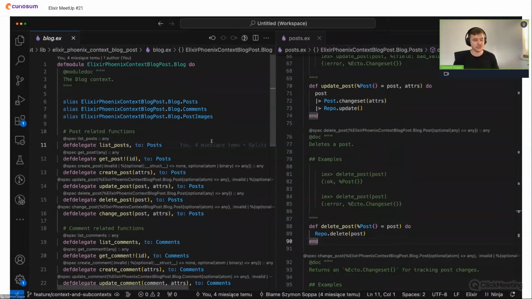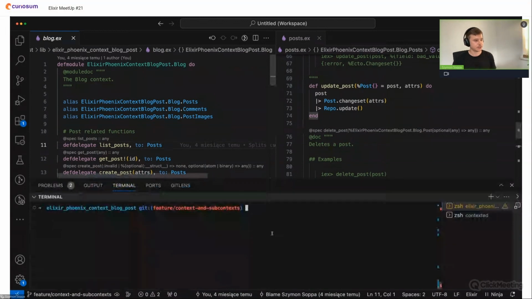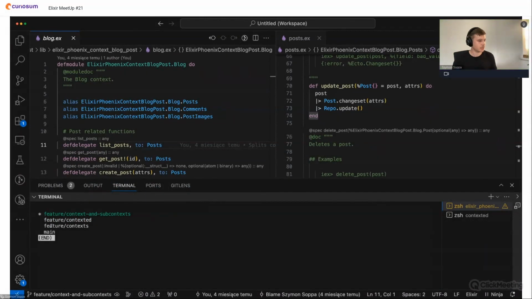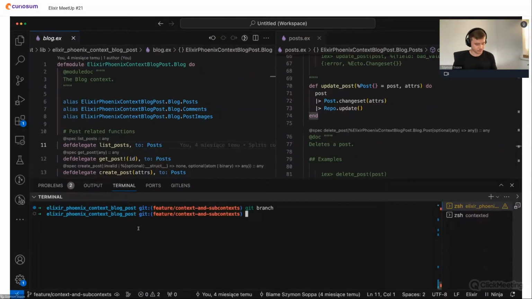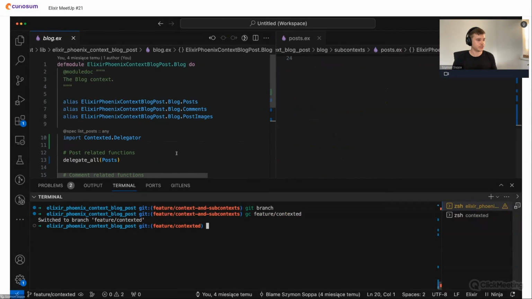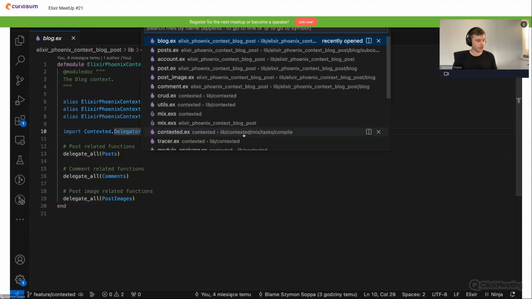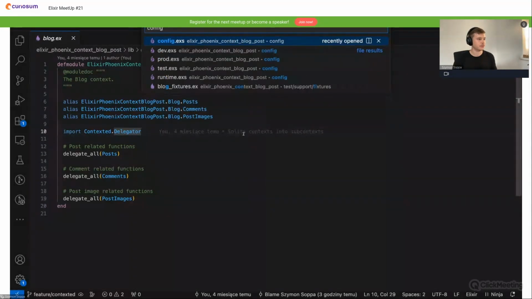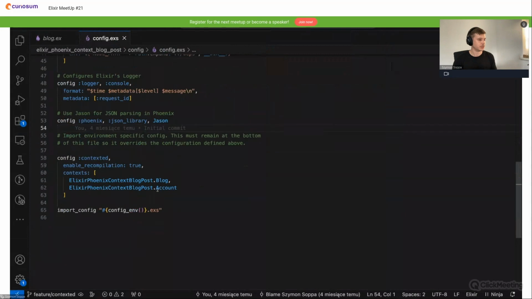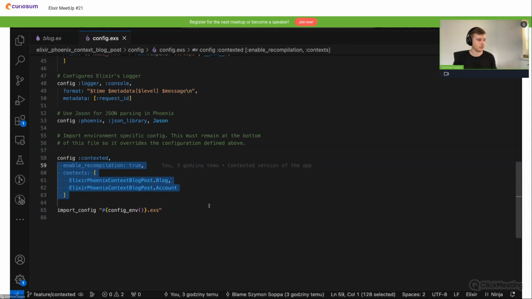So these are the types of problems we encountered while following this solution. And now I can show you what the contexted version of these contexts looks like. So first of all, let's go to the config of this library. You can see two options here that you have to set up, but I'll start with this one, context.